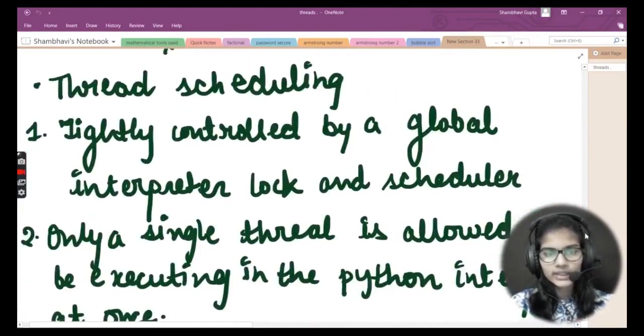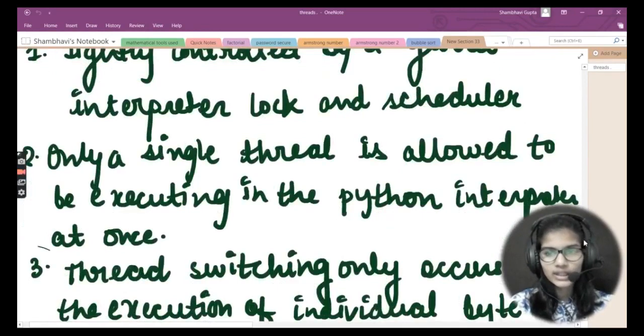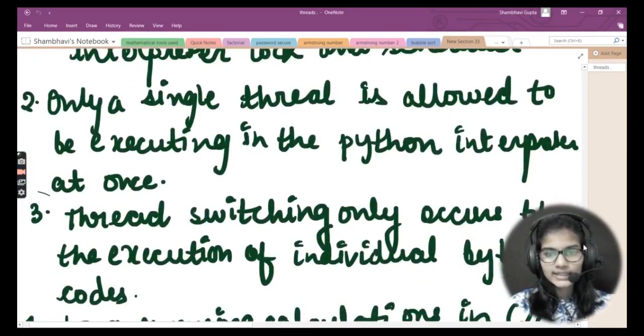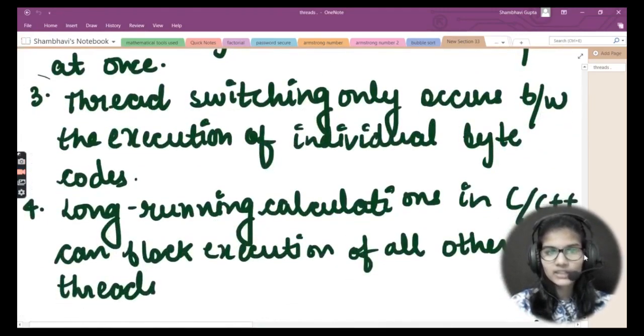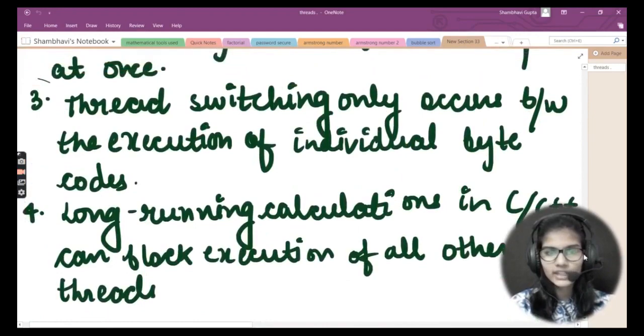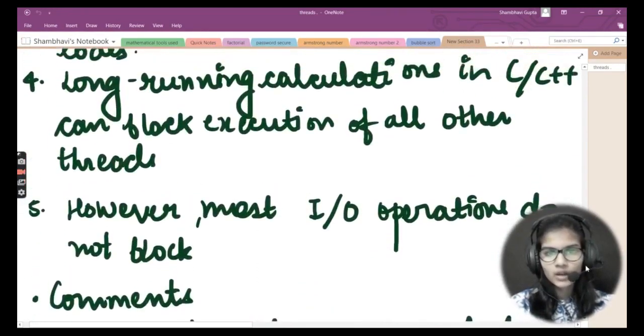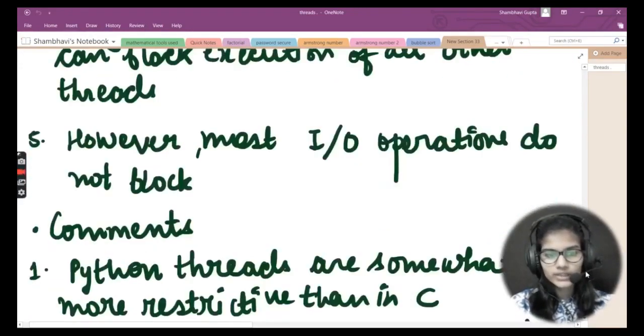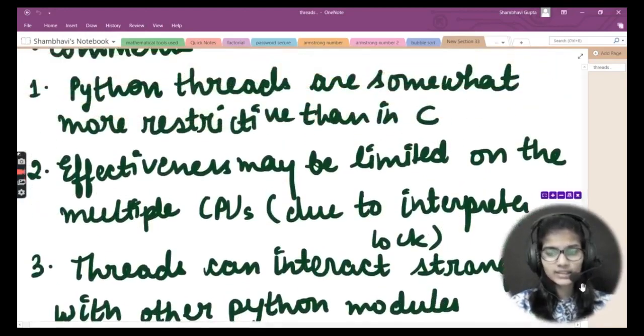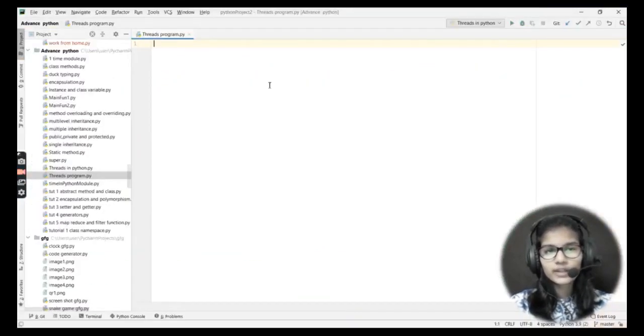After that we had seen thread scheduling, which is tightly controlled by a global interpreter lock and scheduler. So only a single thread is allowed to be executing in the Python interpreter at once. This was a very important thing we had seen: at one time you can only execute a single thread on a Python interpreter. After that, thread switching only occurs between the execution of individual bytecodes. Then long-running calculations in C/C++ can block execution of all other threads, right? And we had even seen some things in the comments as well. So these were the things which we had already seen in threads.